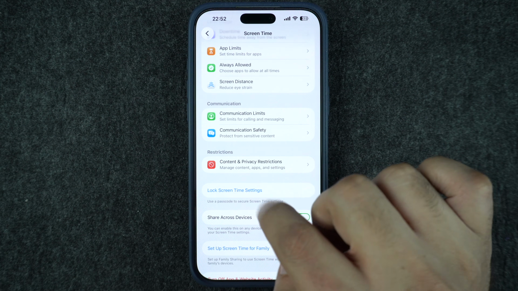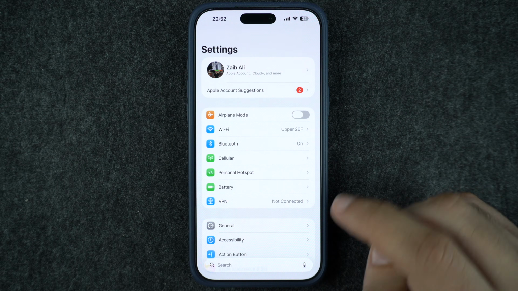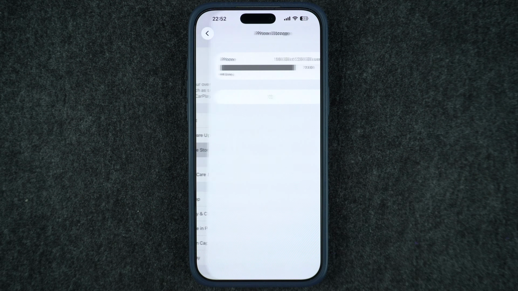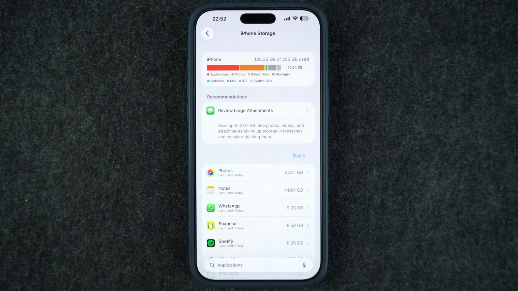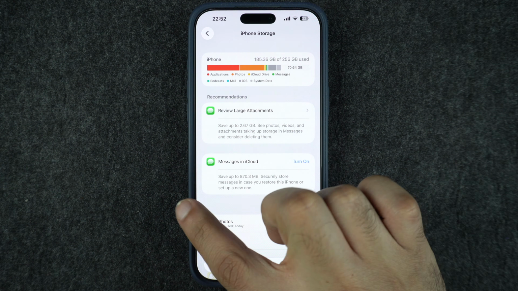If your iPhone storage is full, apps won't download. You can check this by opening the Settings app, tapping on General, and then tapping on iPhone Storage. If you're out of space, delete unused apps, photos, or videos to free up space.